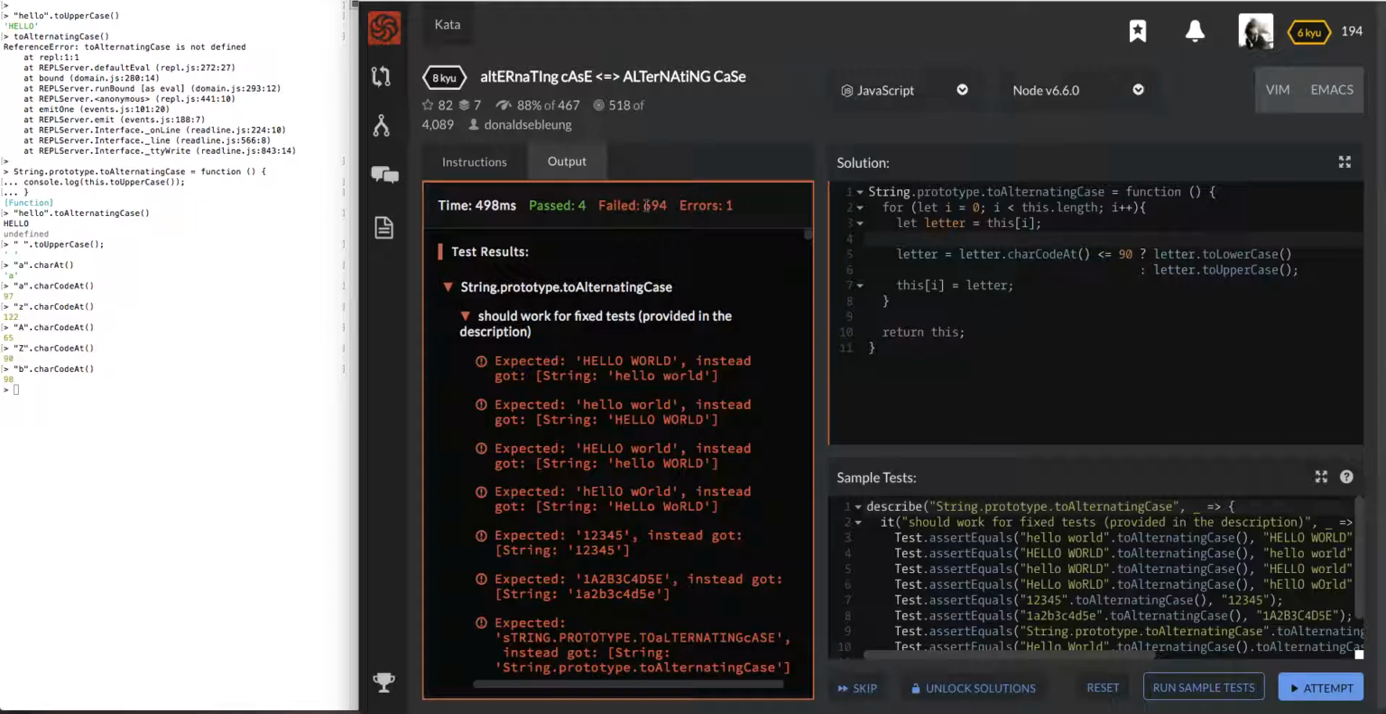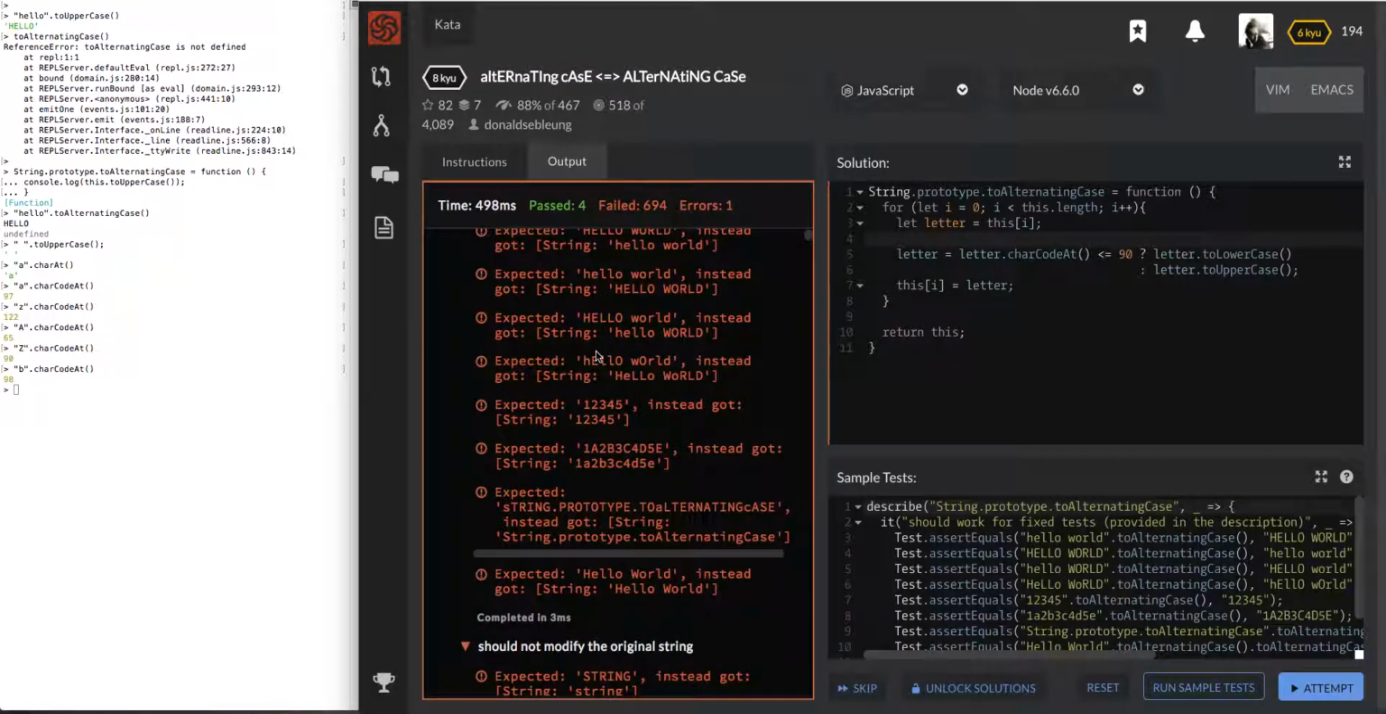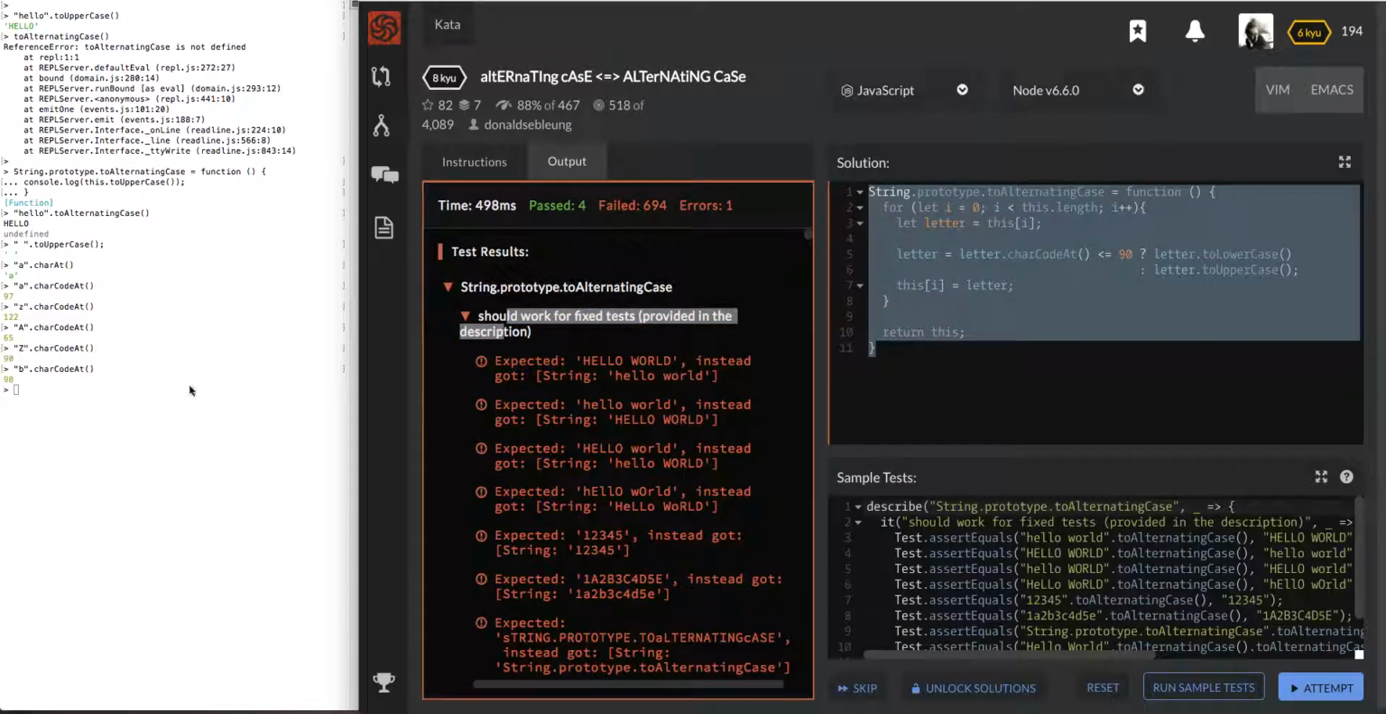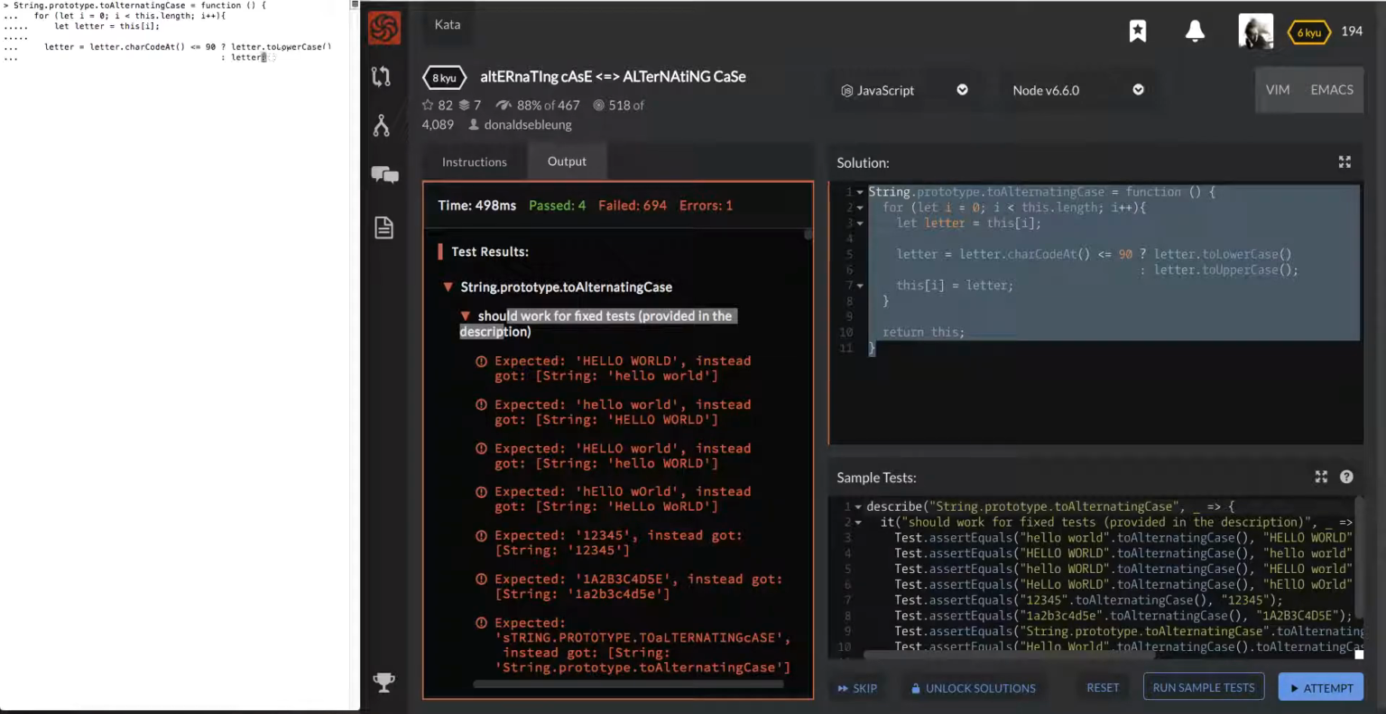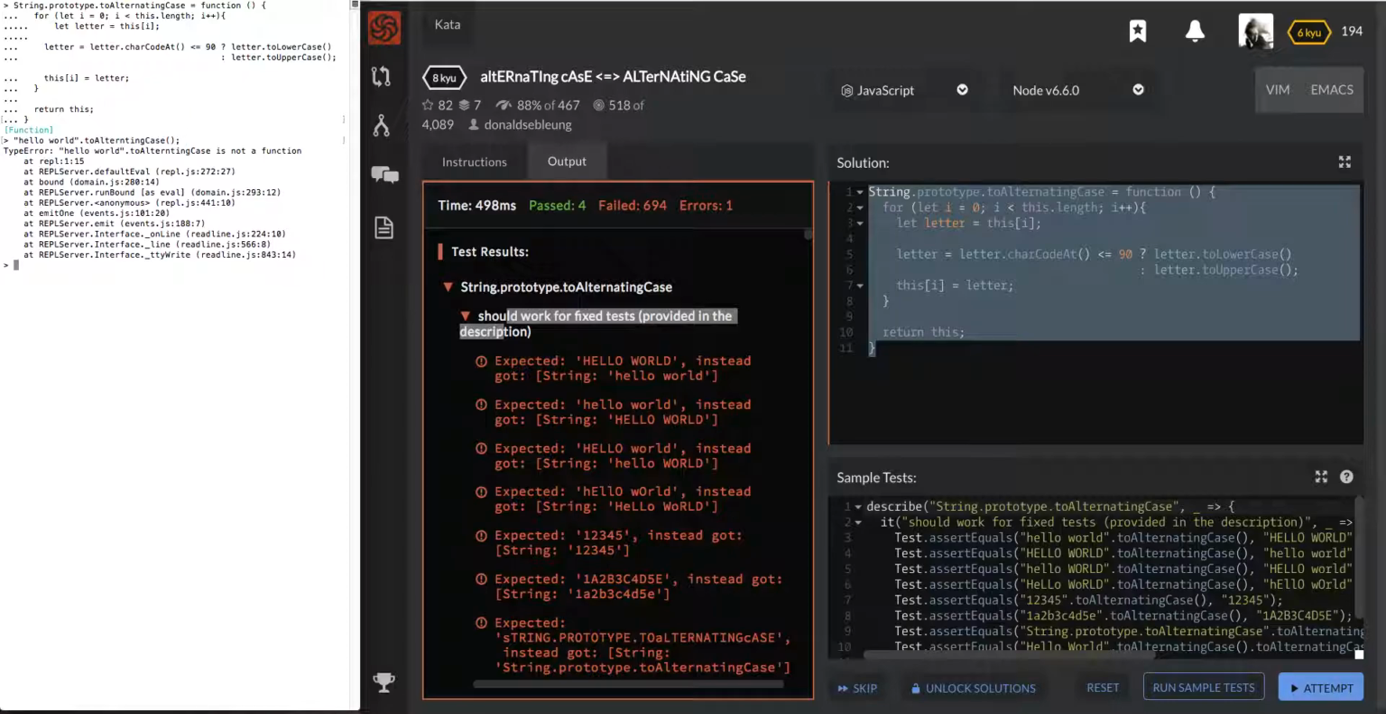Cool, we passed 4, but we failed 694. Expected this, instead got that. And why is that happening? Should work for the fixed test provided in the description. How about we take this into our node environment and try it out. If we are doing a hello world dot toAlternatingCase, it says not a function. Oh, I spelled it wrong. toAlternatingCase.